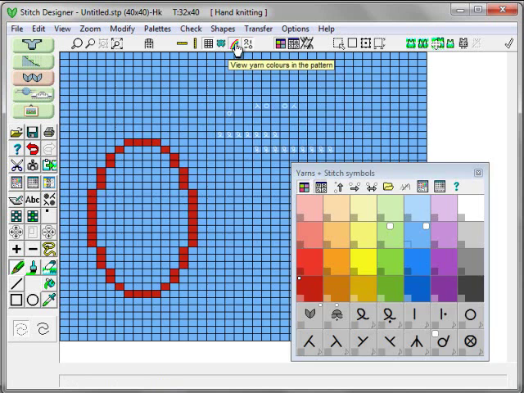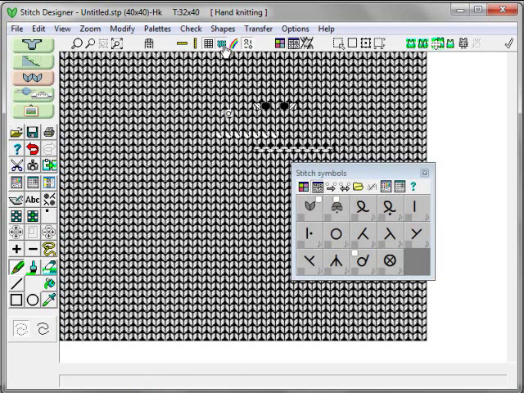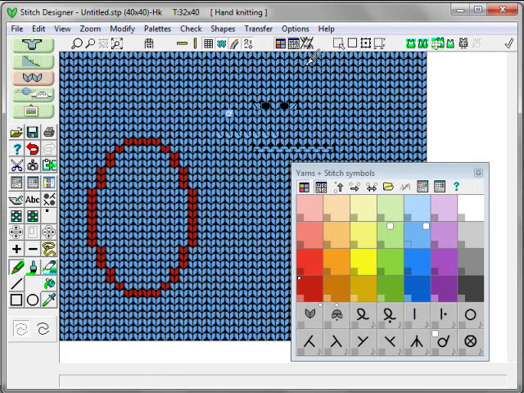If I toggle this on and off, notice that the yarn palette disappears as well as the color in the design. And let's toggle the yarn color on also. There we go. This icon here leaves the color here. Let's turn this pencil off.